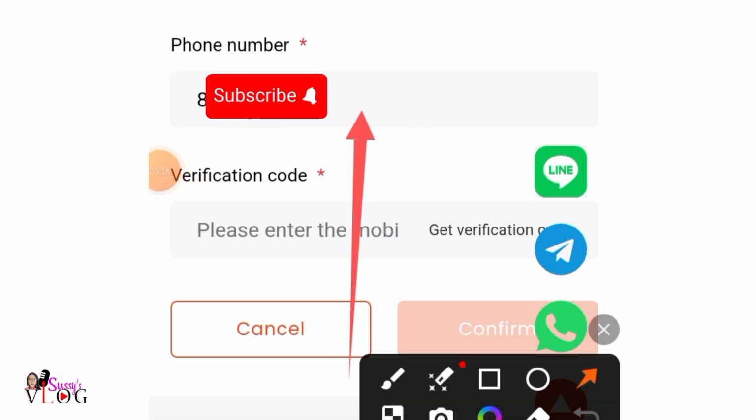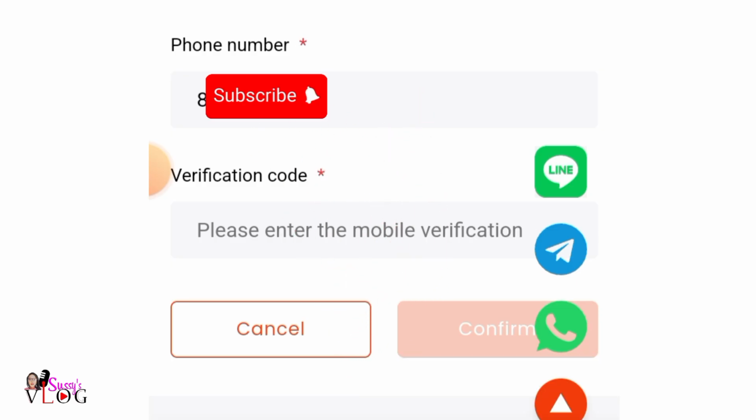Maybe make sure that the phone number that is showing here is the original phone number you used in signing up for the account. Yes, so mine is blurred now because I don't want YouTube flagging my video. Then I'm going to come in and click on get verification code.